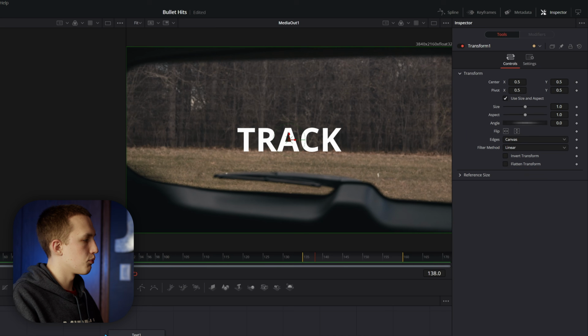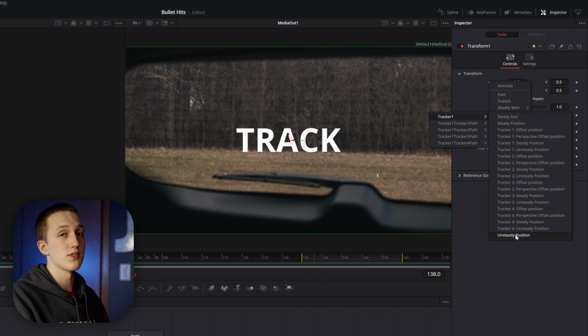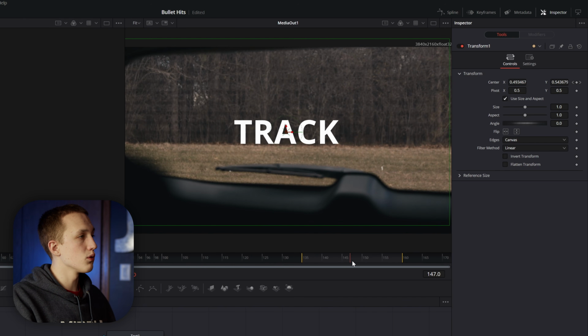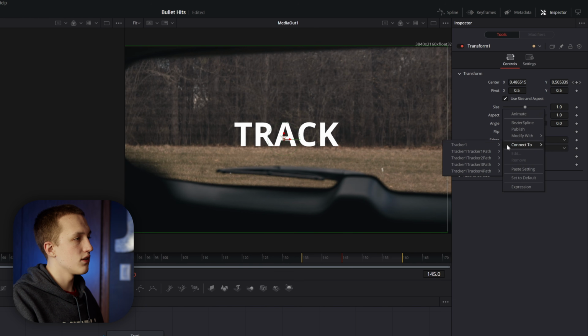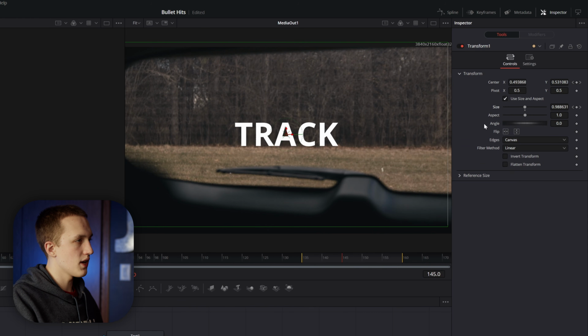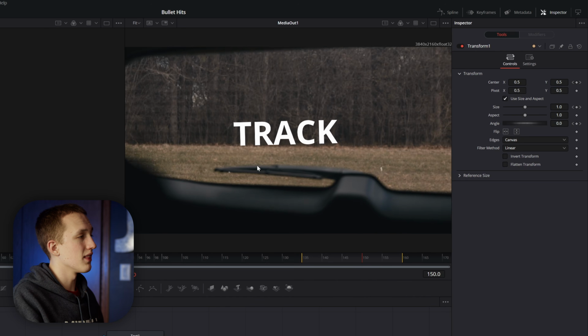If we merge all that up, we can come into the transform node, right click on the center X and Y, connect to tracker 1 and make sure you do unsteady position. Now this will apply the motion that Fusion gathered from all those trackers and make it so that the text in this case follows the X and Y motion of the scene. Now it looks a little strange at first, and that's because we also need to apply the size and the rotation. So let's right click on the size, connect it to tracker 1 unsteady size, and then do the same thing with the angle. And now just by adding those things, we have a lot better of a track.